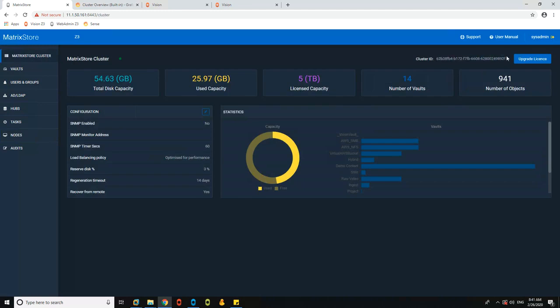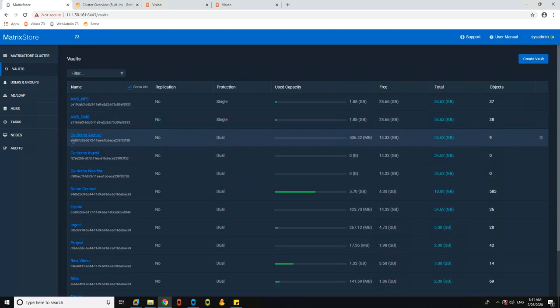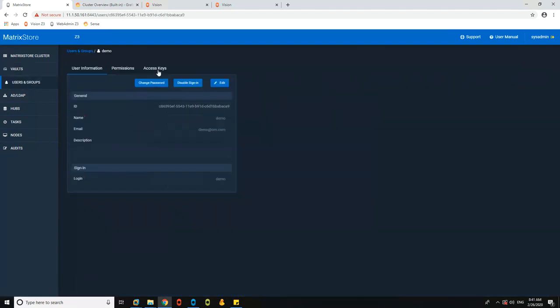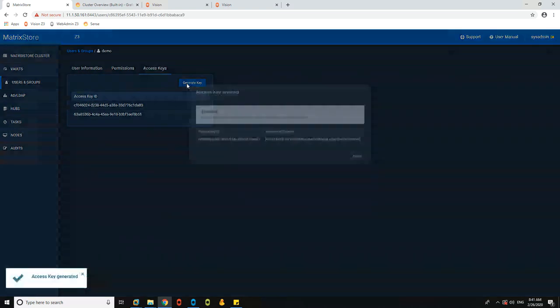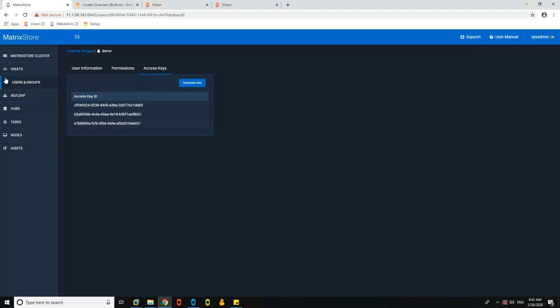So we need a cluster ID to be in the OMMS settings. We need a vault ID, which we can easily show from here. And there's my Cantemo archive one, simply by clicking a button. And then the last thing, we just need a set of credentials. We need a user who's going to have a unique access key and ID key and secret. And again, we just pop those in, and away we go. We've got our portal connected to the MatrixStore vault in that way.